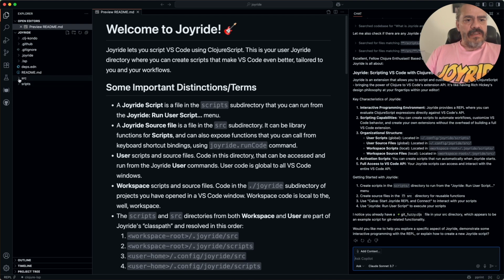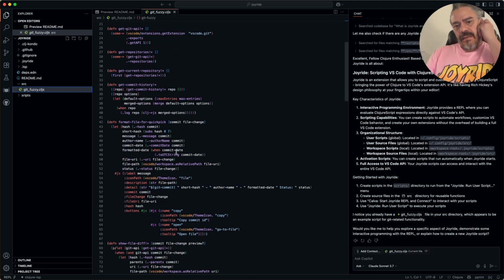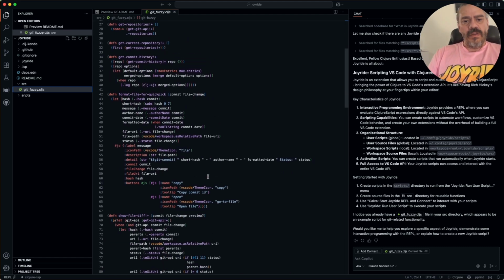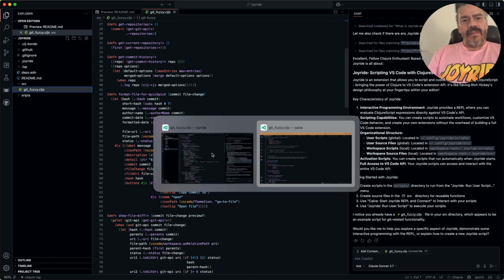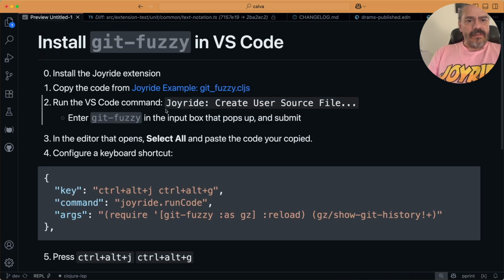So it's easier to work with the script here, and use the scripts in Joyride global to VS Code. So if you do a change here and then go back here and let's say you don't have it open there, then you have updated the scripts for all VS Code windows.